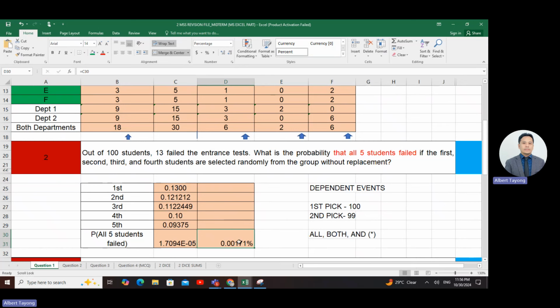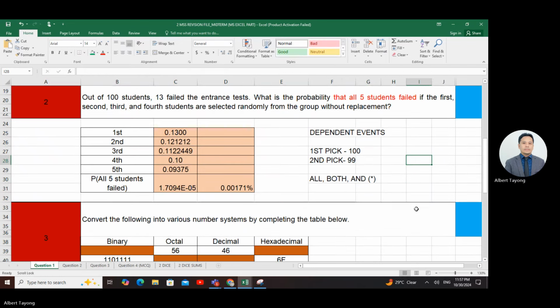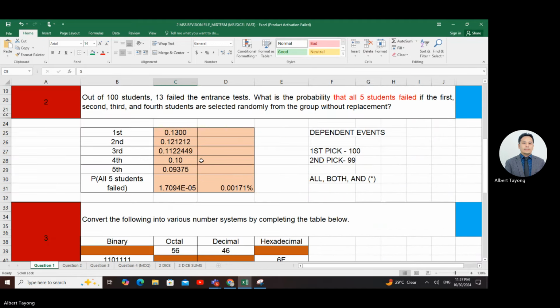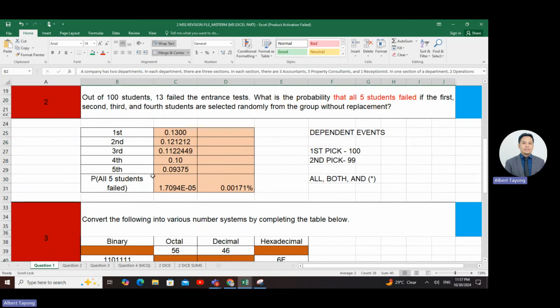So it's very small. It's close to 0 because all 5 students should be those students who failed, and only 13 over 100. Okay, so that's it. Let's proceed to the second one here. The third one. Okay, we are done with the first and the second.